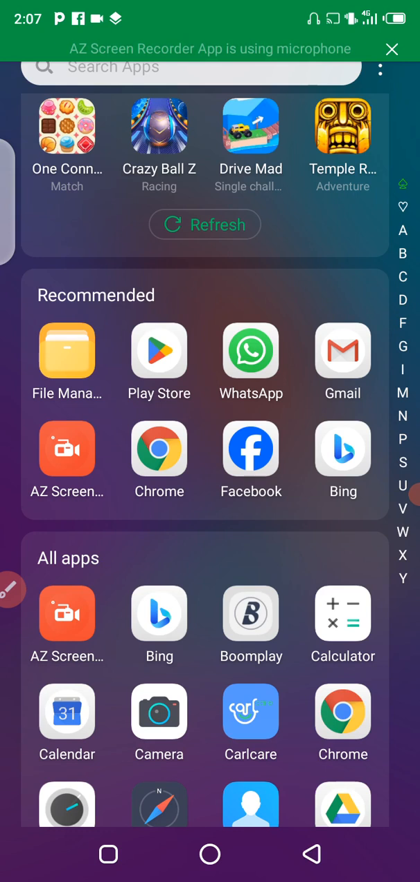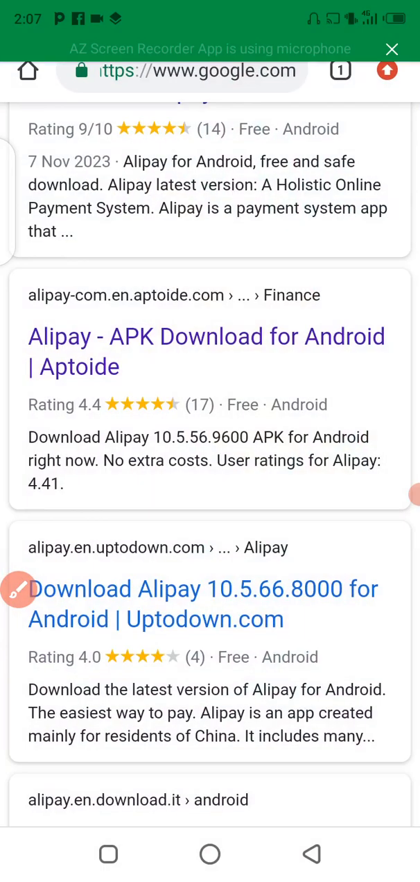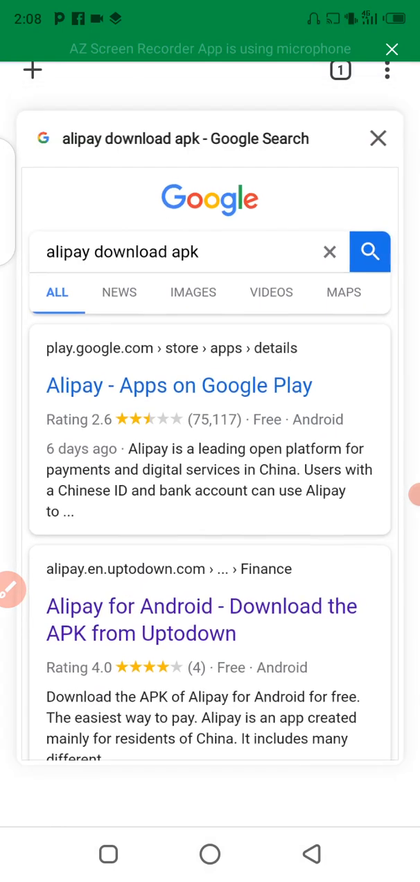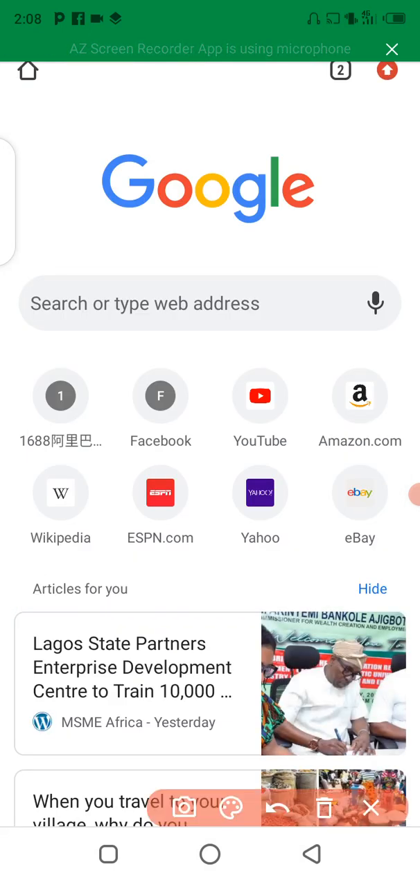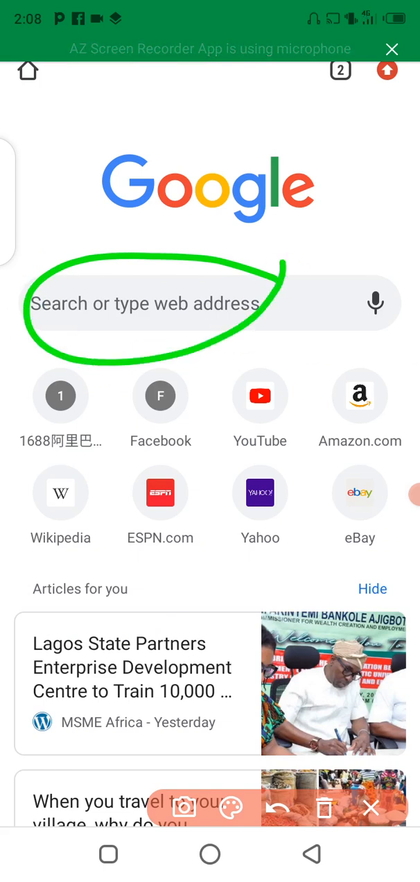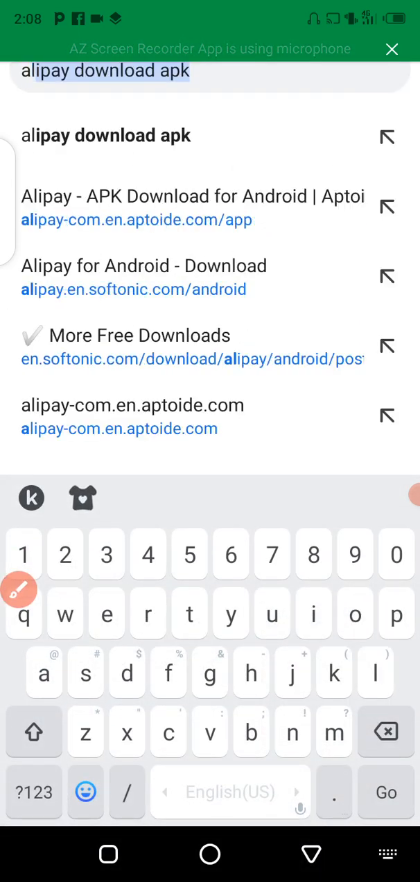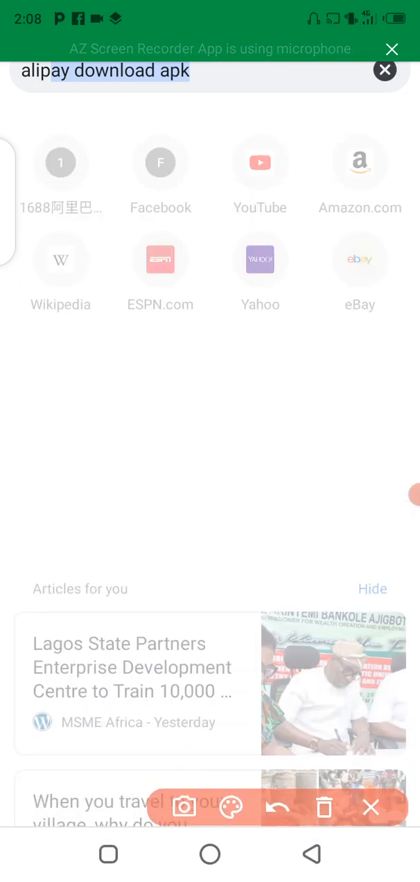All right. So the first thing you want to do is to make sure you click on your Google Chrome right here. After you open up your Google Chrome, next thing you want to do is to make use of the address bar right here. Then you have to type in Alipay download APK. So you can see it right here.